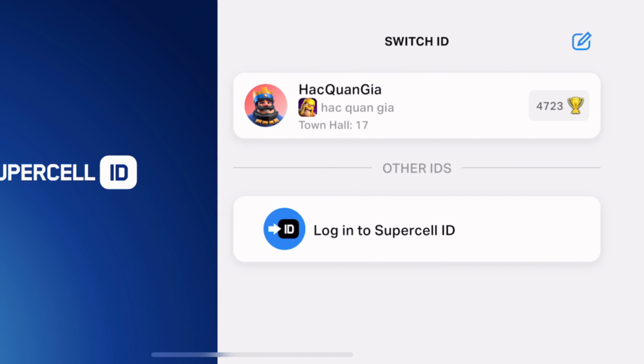So here, since I only have one ID, let's say if you have multiple IDs, you can log into that ID and then it will automatically show all the IDs on this tab. So whenever you want to switch to something, it will automatically be shown here.